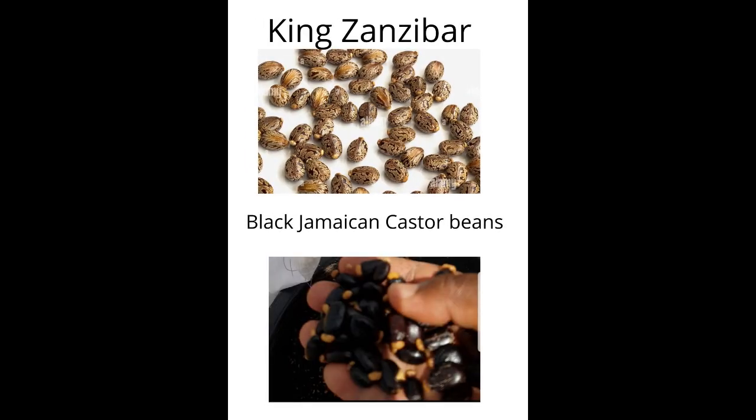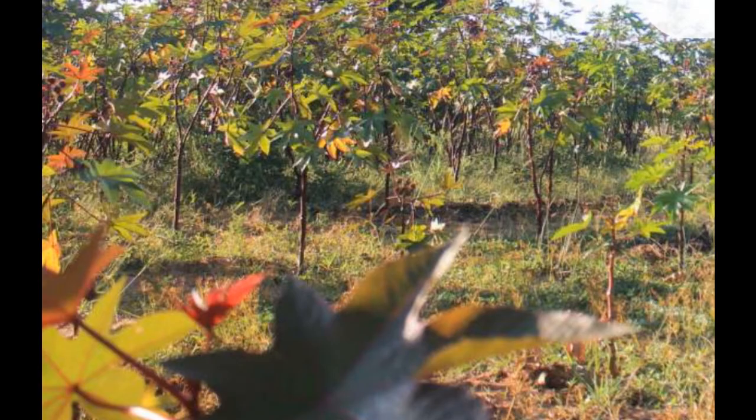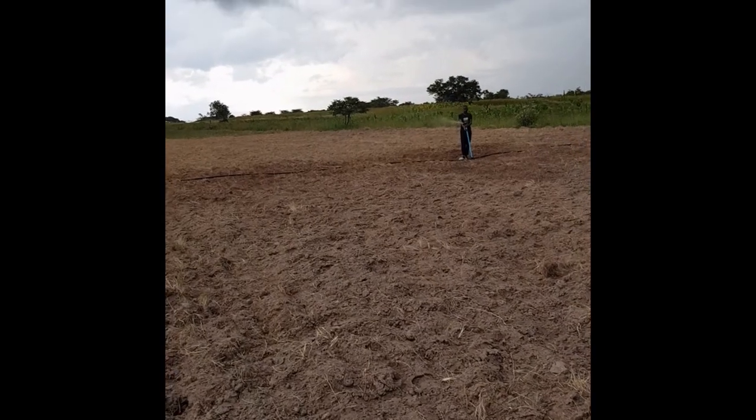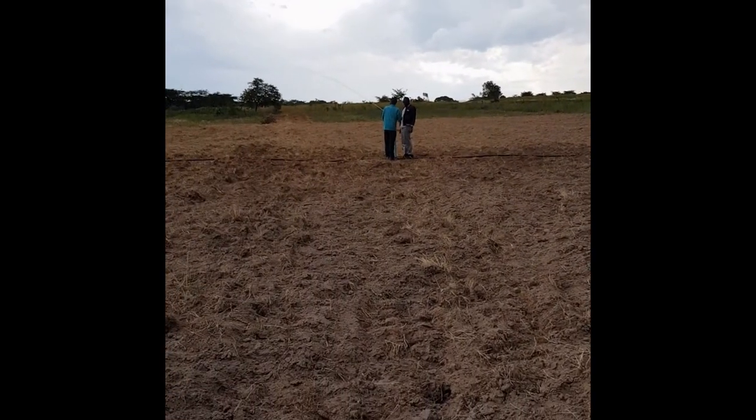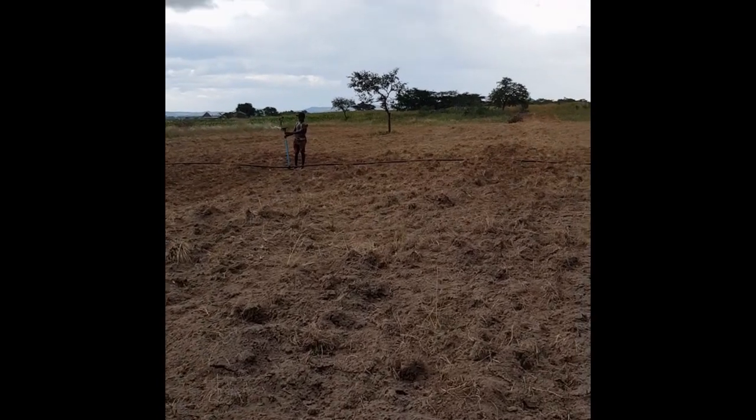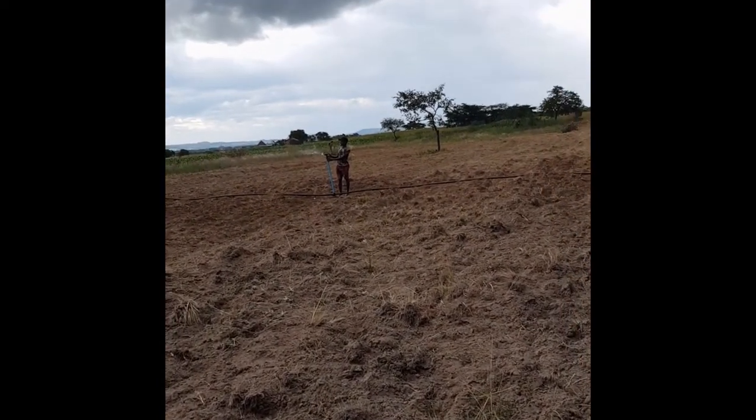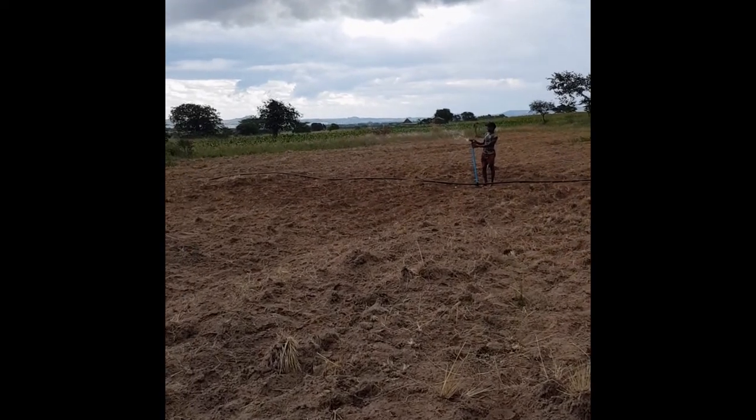The King Zanzibar is drought resistant, and it can survive in severe conditions without water for long periods of time. Whereas on the other hand, the Black Jamaican seeds require plenty of water. So farmers will be encouraged to have a means of irrigating their plants. Did I say irrigating? Did you watch our video on irrigating our plants? If not, just go back and watch that video.